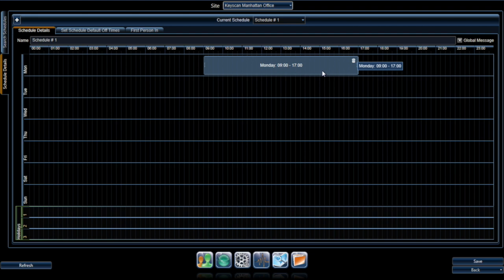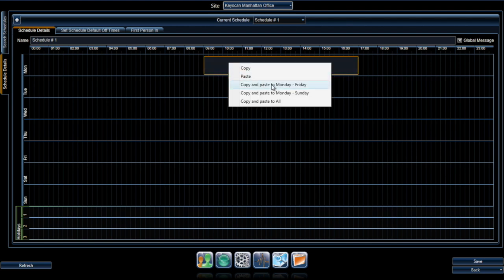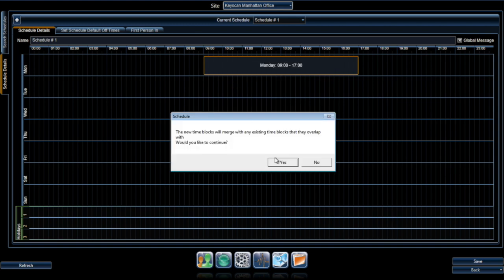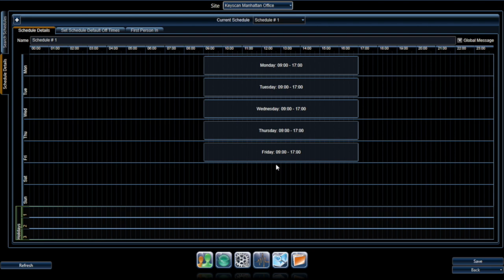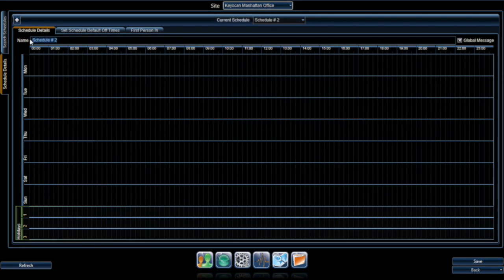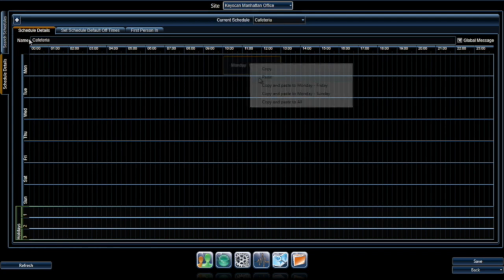You can also utilize time-saving features such as copy and paste. As I'll show you here, we can copy and paste this schedule Monday to Friday. Now don't forget to name your schedule so you can find it later when you assign it. Click Save. We'll now set another schedule to control the executive cafeteria entrance to unlock between the hours of 10 a.m. and 2 p.m. Monday to Friday. Click Save. Now that you've established two schedules, we'll show you how to assign them next.